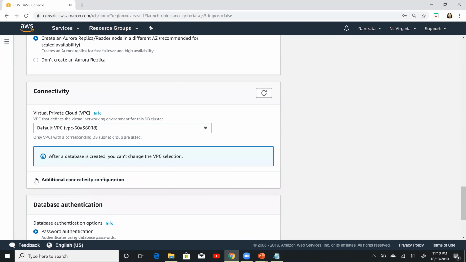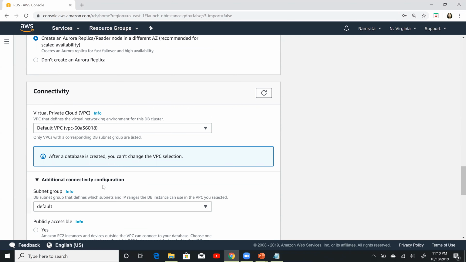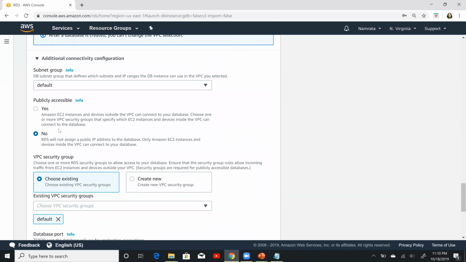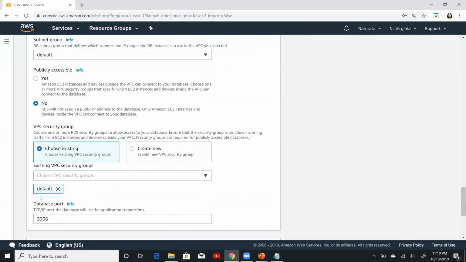And if you go down and open additional connectivity configuration, you can leave the subnet as default. This instance does not need to be publicly accessible, so leave the default no, but we will change the security group. Right now, by default, what you see is the VPC's default security group that has been selected.